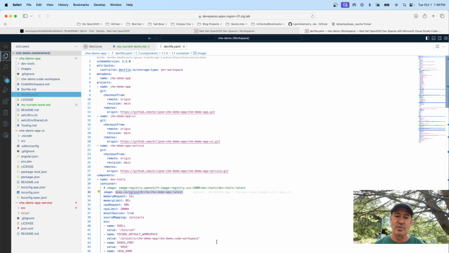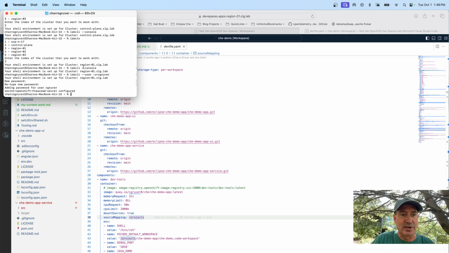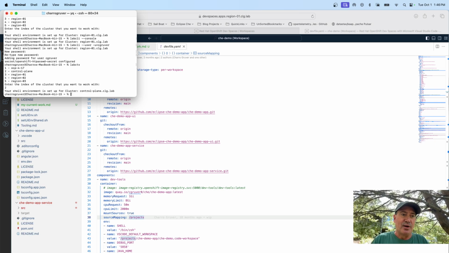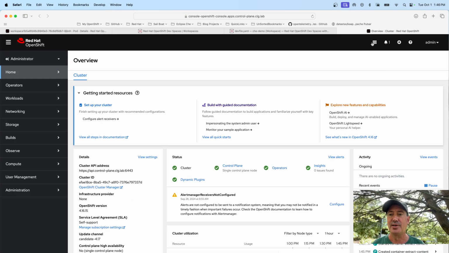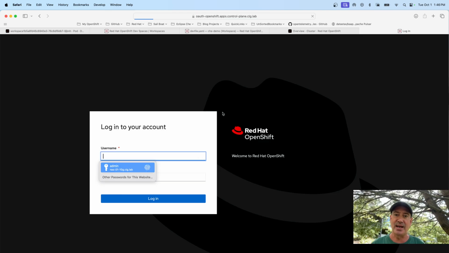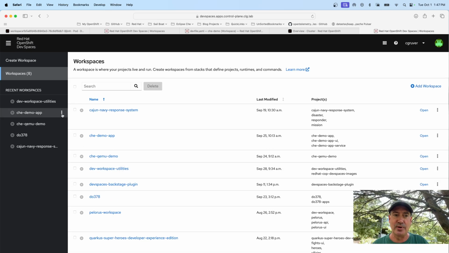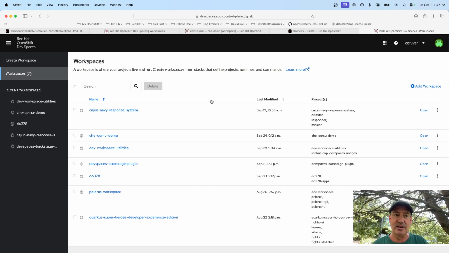So in the worst case scenario where I lost access to the cluster, what I would need to have from my organizational perspective is access to another OpenShift cluster that I can log into as a developer and continue my work. I'm going to delete this workspace that was sitting there that already had the same name.